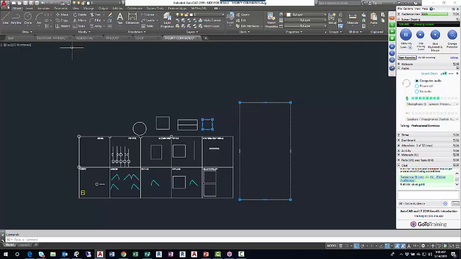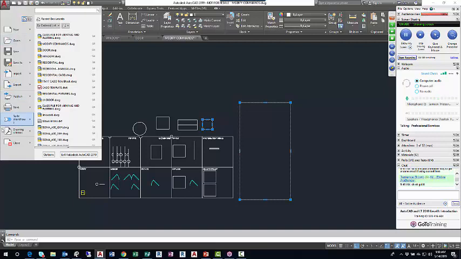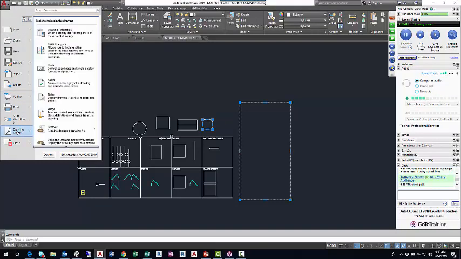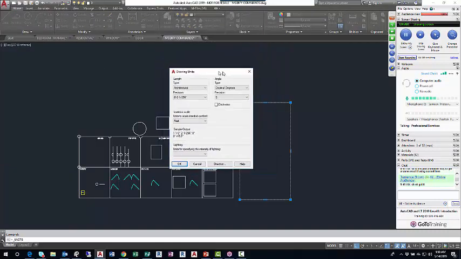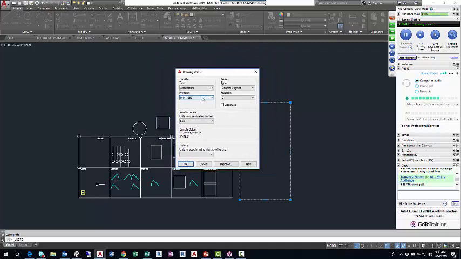So if I go back to my application menu, come down to drawing utilities, and click on units, or I could just type the word units, I get into this dialog box. Here the original author of this drawing, who was not me, cranked up the precision as high as it would go. I'm going to crank it down to 1/16.